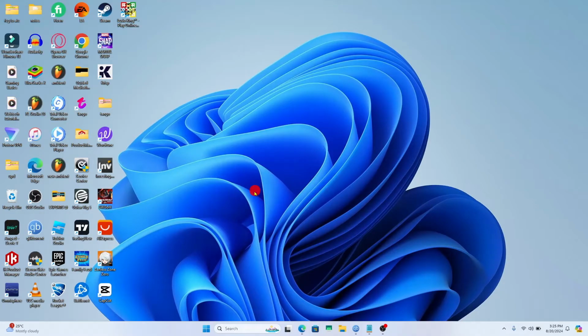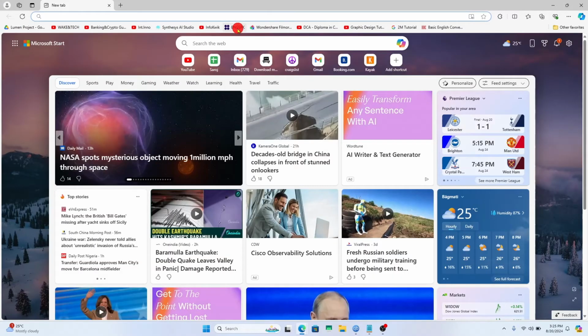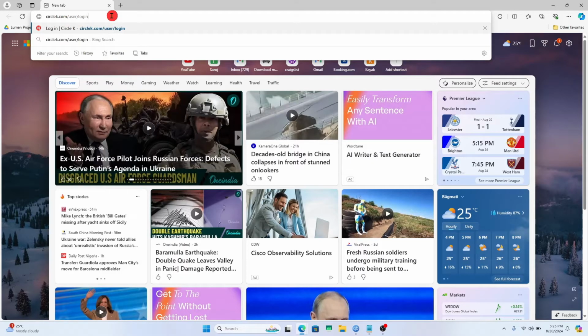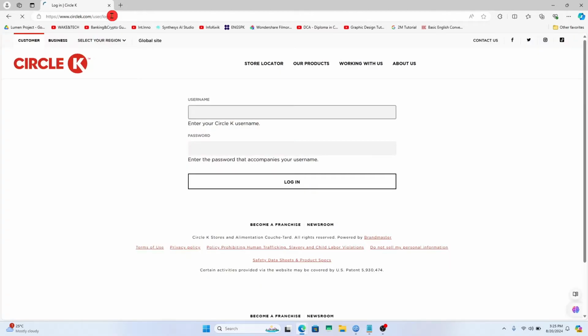First of all, open up the web browser on your device and then in the address bar just type in circlek.com/user/login and then press enter. You will now directly be taken into the login portal for Circle K.